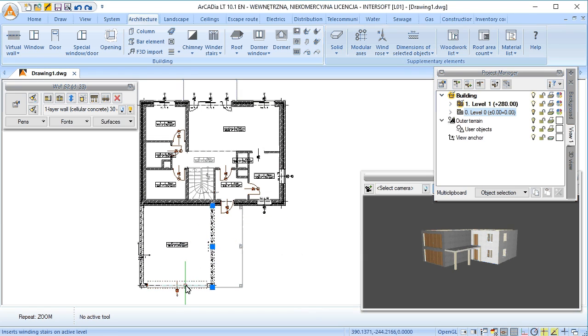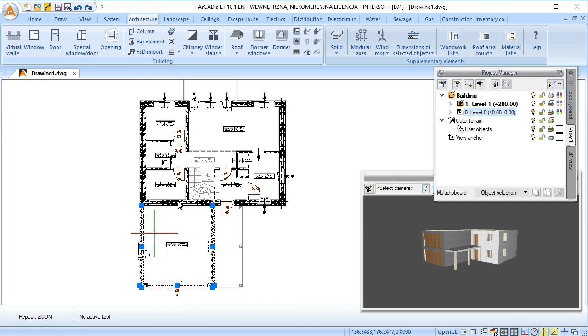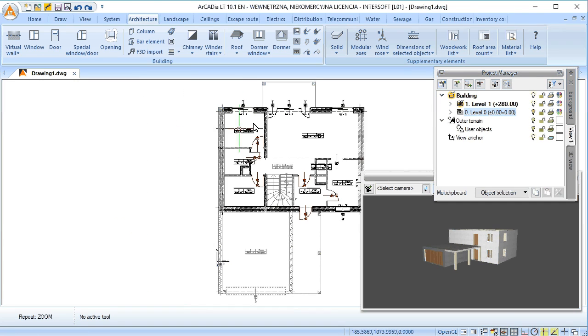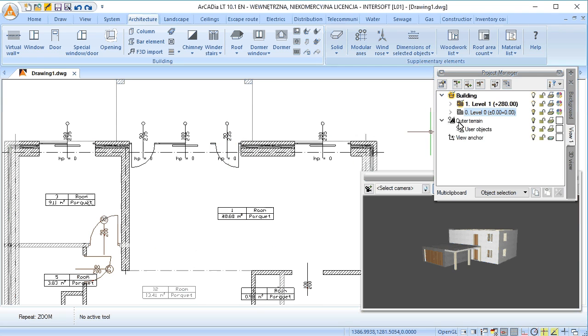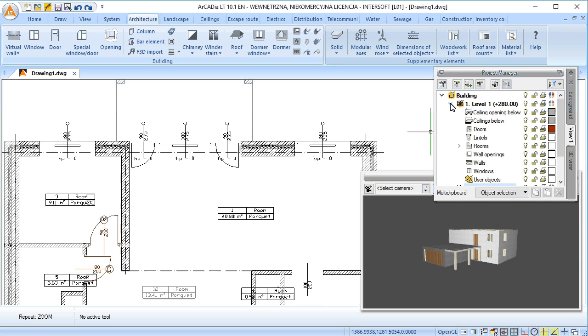To modify the projection, we are selecting the elements we don't need and deleting them with the Delete key. All the windows on the selected active level can be selected in the Project Manager window.